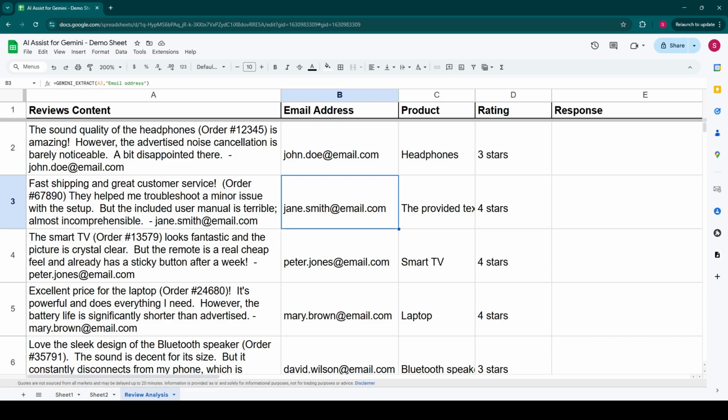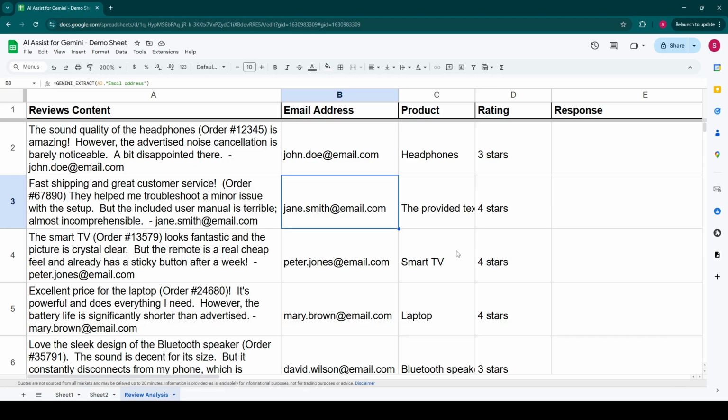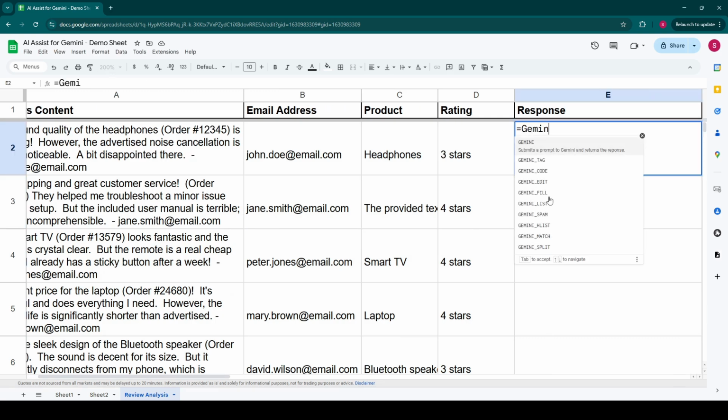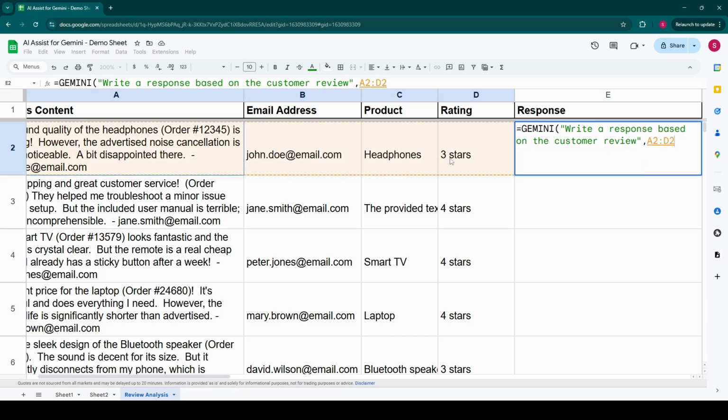So we have got the email address, the product, and the rating. Now it's time to ask the big question from AI. We'll ask the AI to generate a response to these reviews. We'll ask something like write a response based on the customer review. So we'll just use the simple Gemini formula, and we'll ask write a response based on the customer review, and in the value section we'll give it all the 4 values, so it's easier to understand.